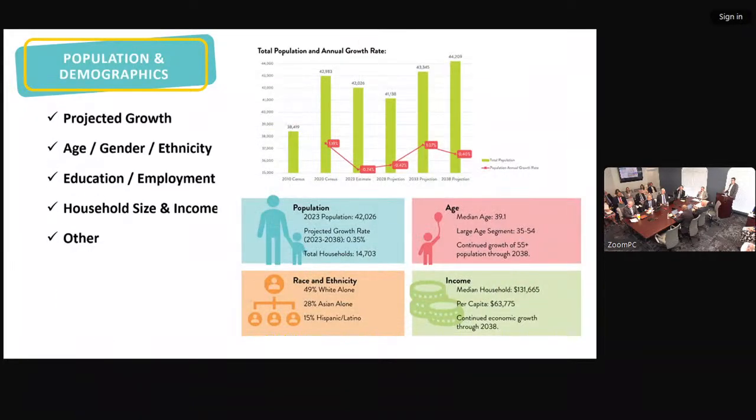In terms of population and demographics, again, this is information that is pulled from the census as well as North Texas Council of Governments in terms of those projections moving forward. But again, it gives us a good baseline of studying these standards of who this park system is serving.